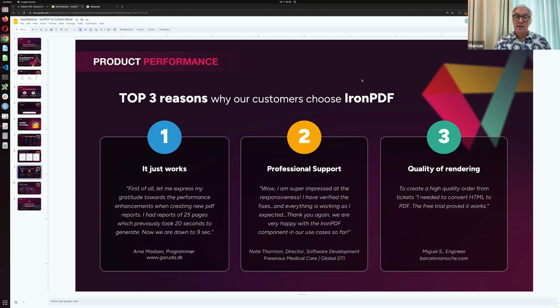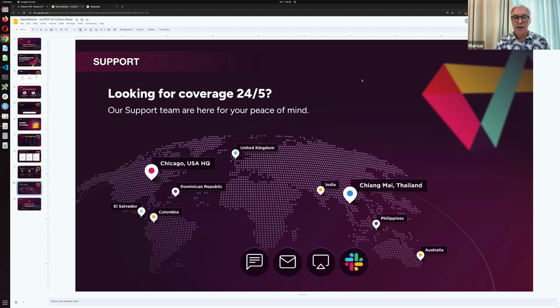And then quality. So Vlad showed you the pixel perfect rendering. This is a high quality product, right? So it will do the job that you want it to do at a very high quality. And they're the 3 core areas of feedback that we get around the top reasons for using IronPDF, Vlad.